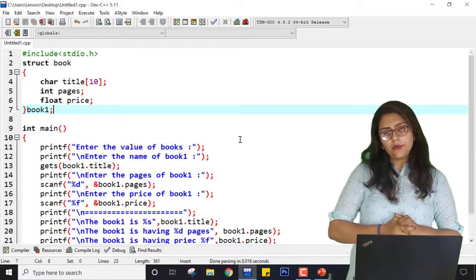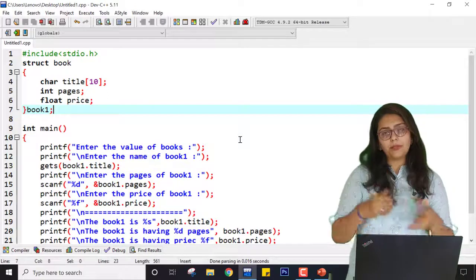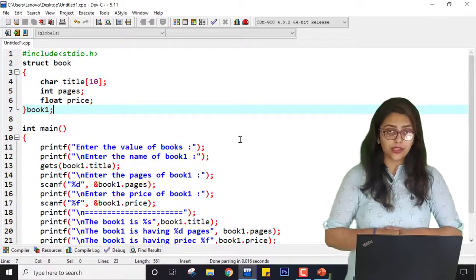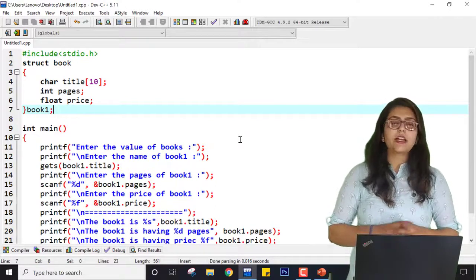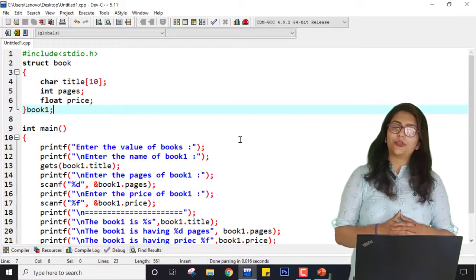Now in the upcoming video, I am going to perform the practicals of structure. I am going to perform some manipulations like adding numbers or finding some kind of summation. So stay tuned with the practical section of structures. Then after I am going to cover union and the difference between structures and union.